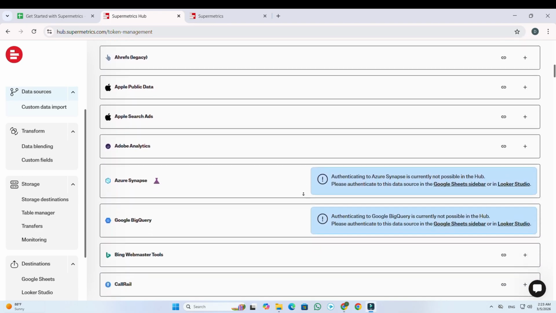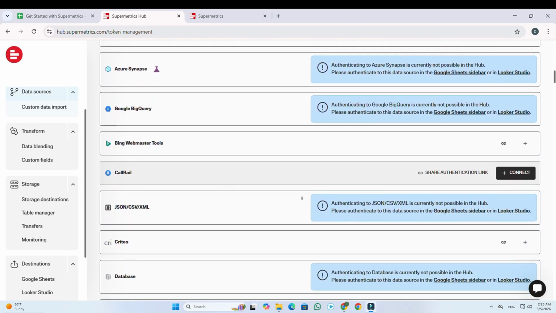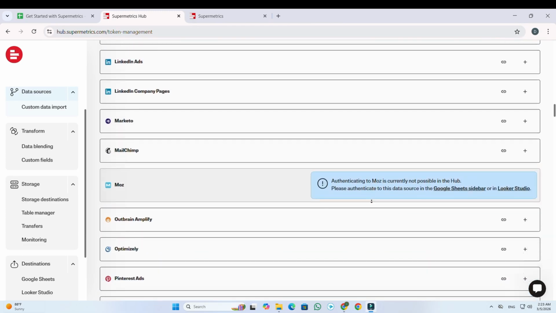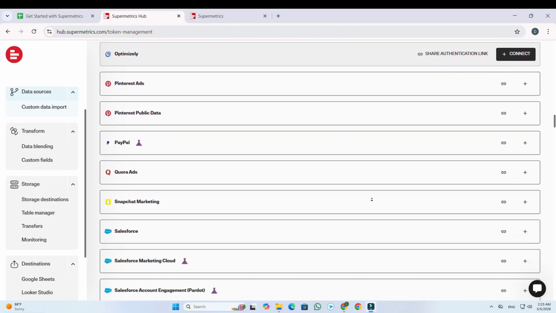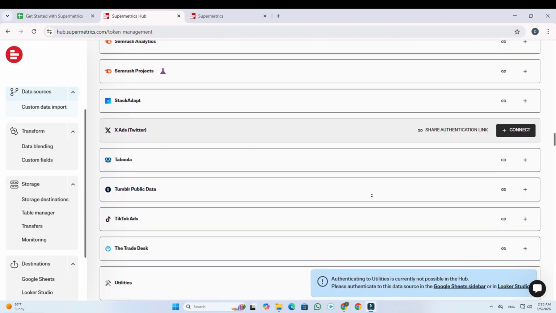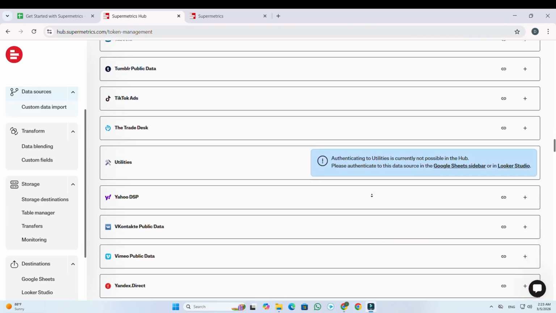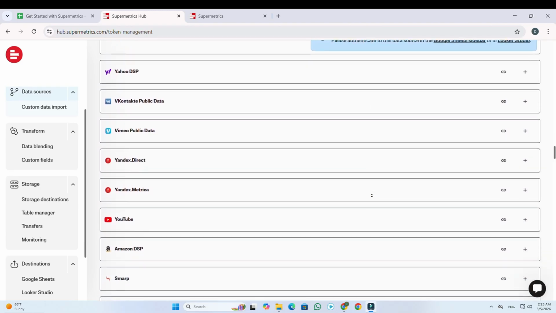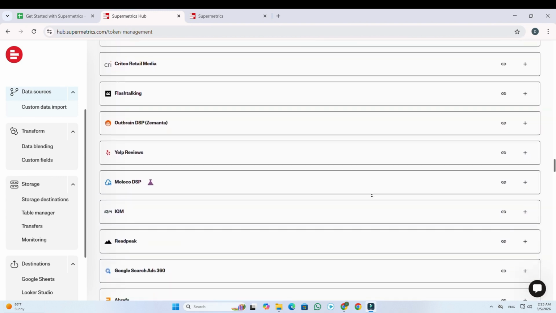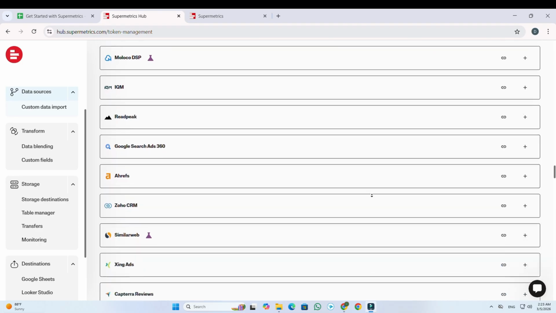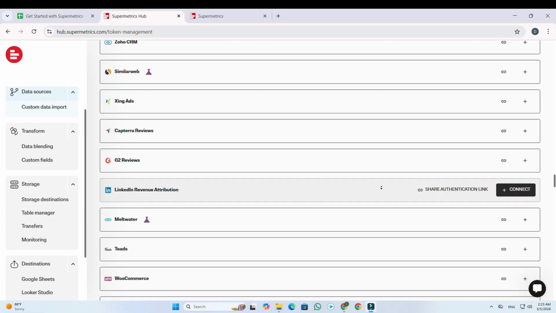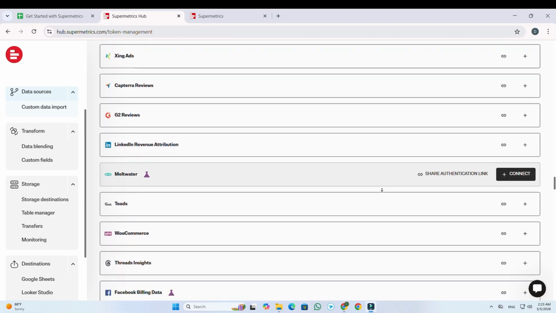It is a one-time setup, and once authenticated, Supermetrics will have continuous access to your data, allowing you to automate reports and pull real-time updates without needing to log in every time. Once you've selected Google Analytics, a prompt will appear asking you to sign in with your Google account. Enter your credentials and grant Supermetrics permission to access your data. Make sure you allow all necessary permissions so that Supermetrics can retrieve the data you need.